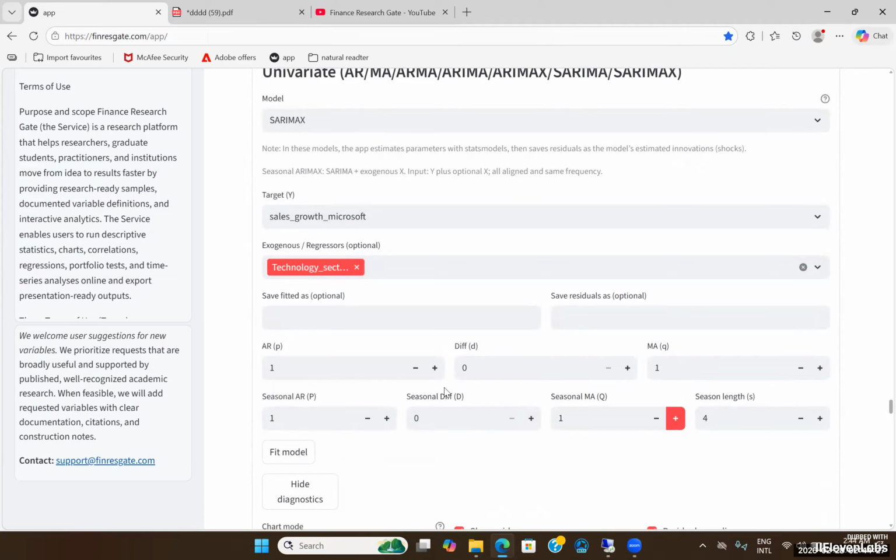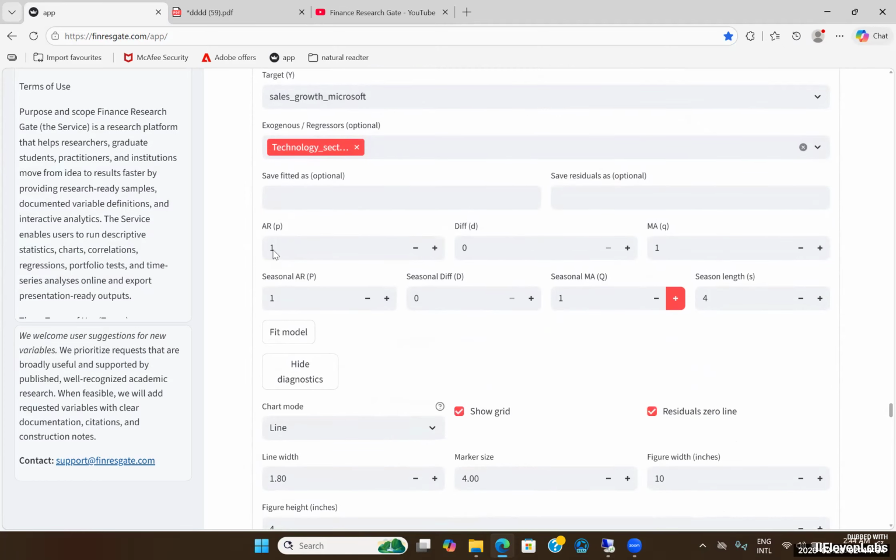As is well known, there's no need to difference this variable. Given that our variable of interest is already stationary, there's simply no requirement for differencing. Then we can fit the model.